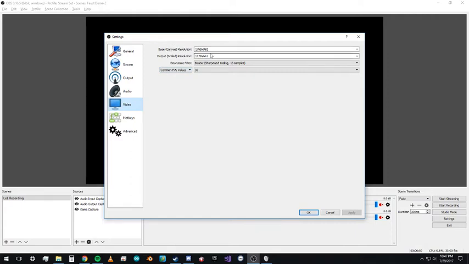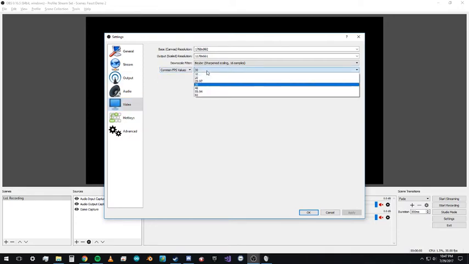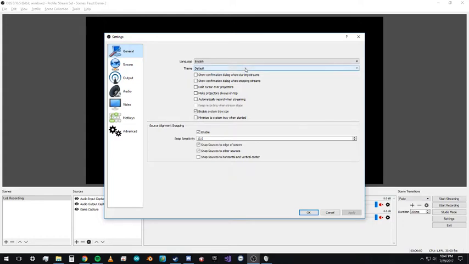You want to make sure that your resolution matches, and you can actually change this to higher frame rates. So if you really want high quality videos, you can change it up a little higher. The general settings are pretty much self-explanatory.